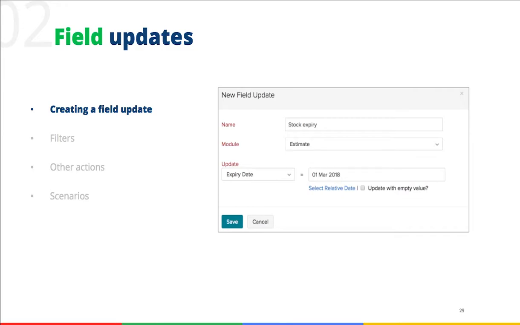So an example would be if I generate an invoice, let's say, I have to give a specific discount when an invoice is generated above a certain value. I can always do that with my field updates. I'll be covering that in detail when I talk about the specific scenarios. So creating a field update is again really easy. All you have to do is specify the name of this particular workflow, the module to which it's applicable, the specific update that you want to do, and you're good to go. Things are as easy as that.